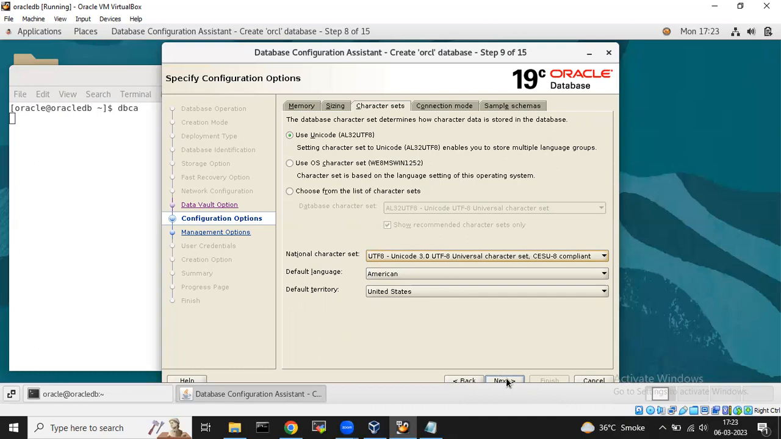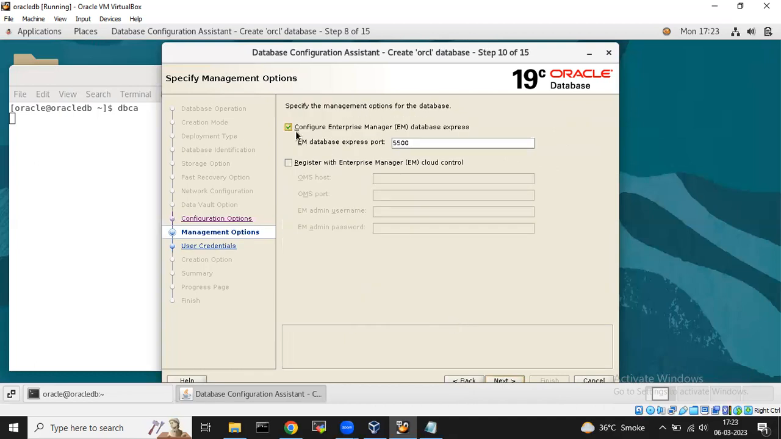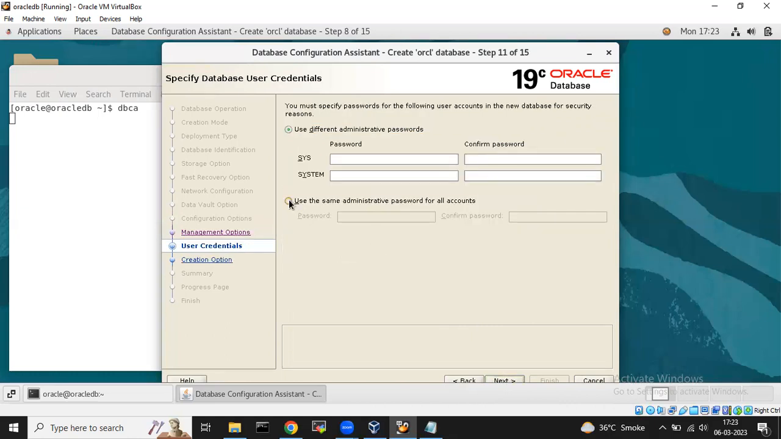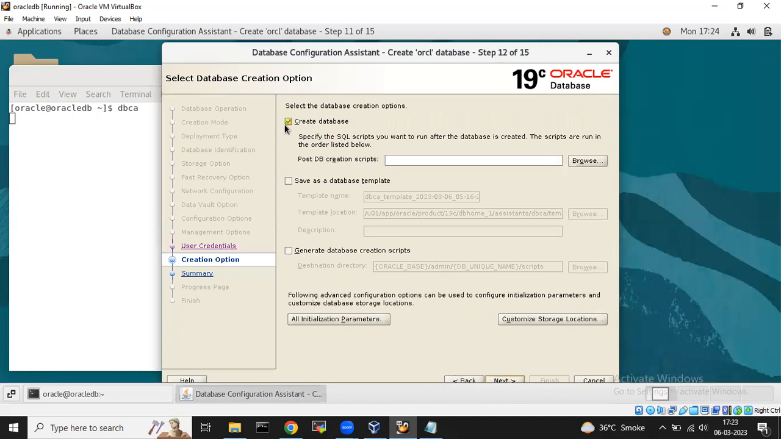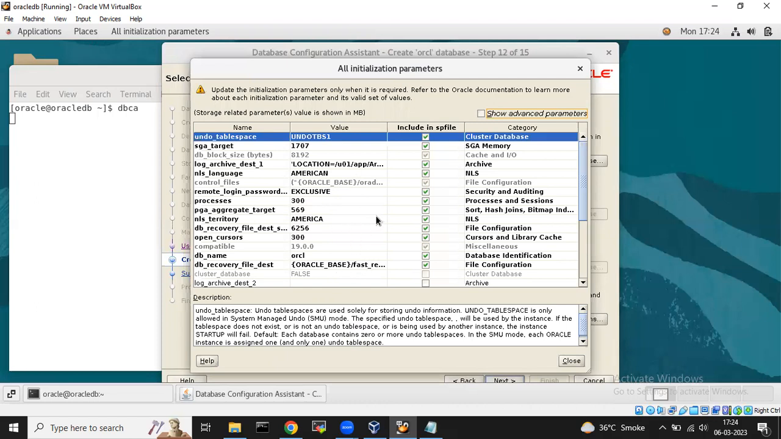Okay, then we select the next button. Click on next, and here we uncheck that and click on next. Here we have the same password for system and sys, so I am giving a simple password for sys and system and click on yes. So here we have creating the database. You can check all the initialization parameters, which should be available here.